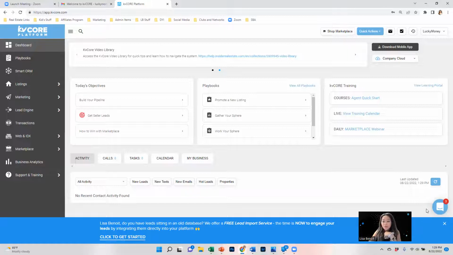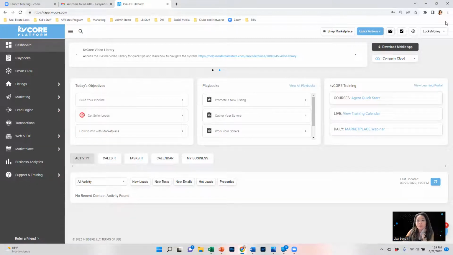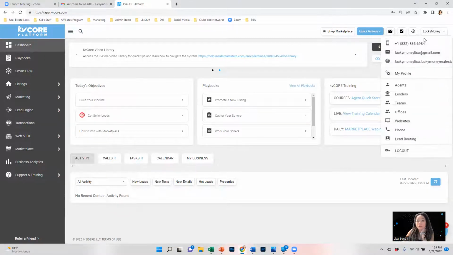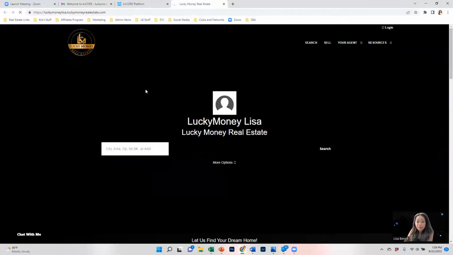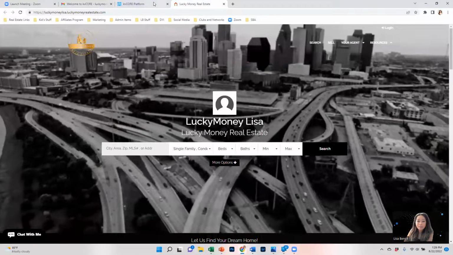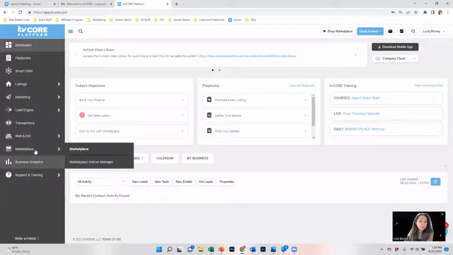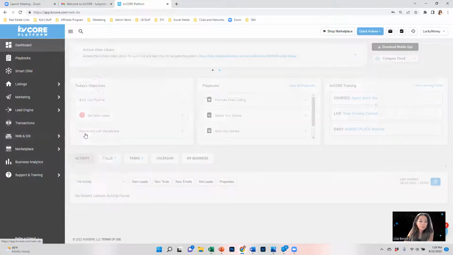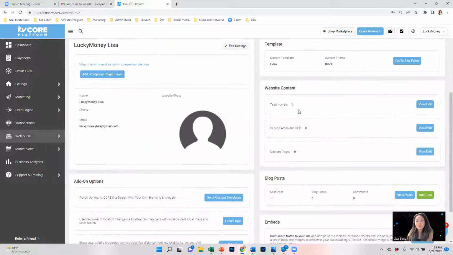Okay. So from here, what you'll want to do is just browse around, but the first thing you want to do is check out what your domain name is right there, Lucky Money Lisa. And none of this information is up to date yet because you haven't done anything, but I now have a Lucky Money Lisa site. Pretty cool. I'm going to want you to go down to Web Manager. And what I'm going to want you to do is do at least the basics for me.